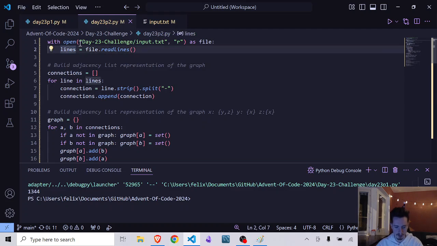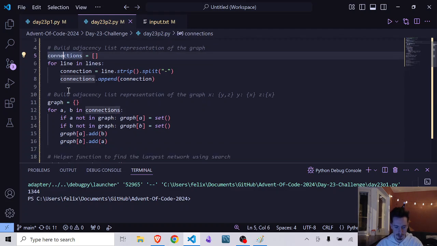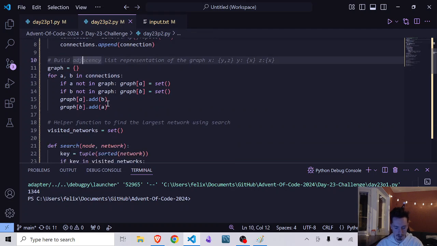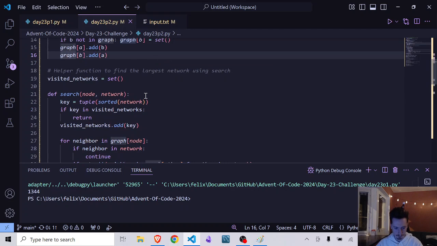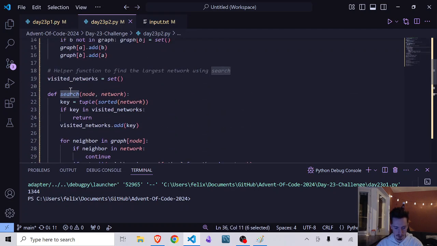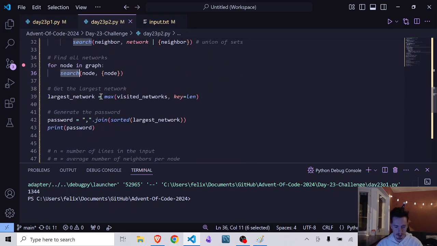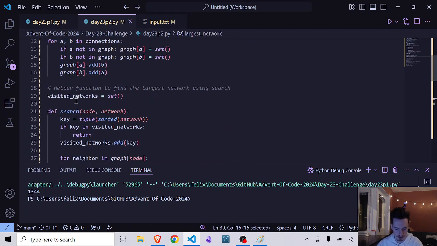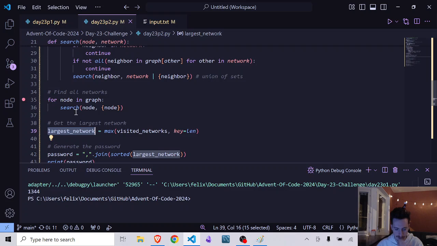So we open the lines again, we build the connections as we've done before, we build the adjacency list, and we do it the exact same way as before. Now we have a helper function, but let's first look down here. So what we do is we go through every node in the graph, and we find all of the networks, and we go through all of the nodes, and we give it to the search function, which is this function right here.